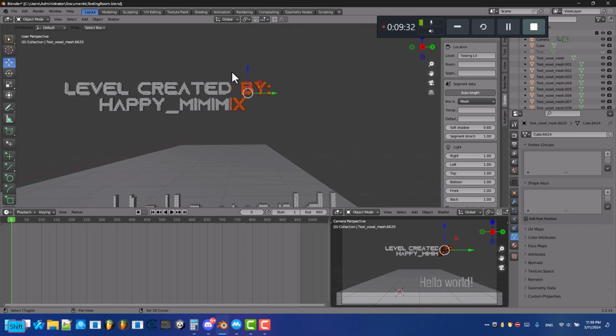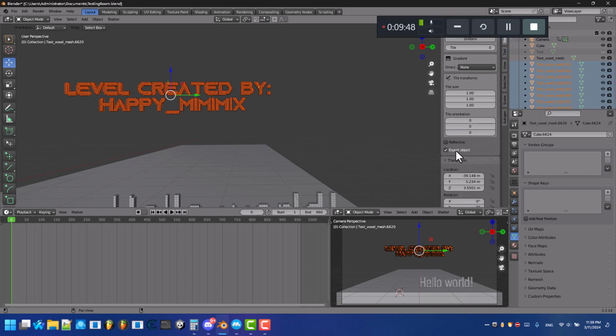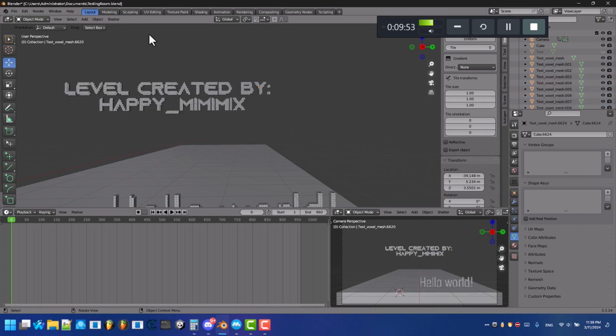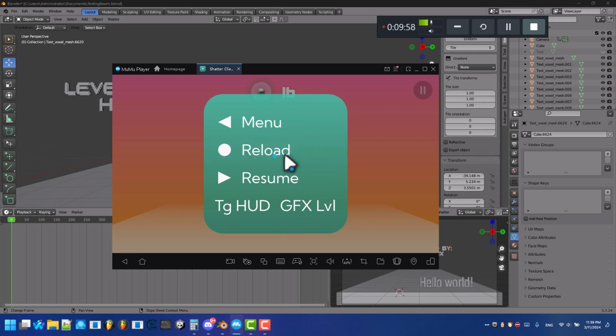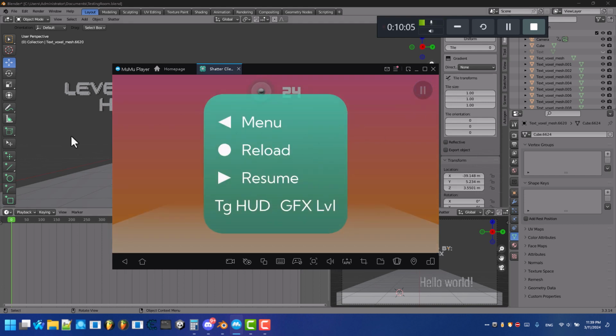because Smash Hit actually has a limit to the amount of walls that a level can have. So if you go over that limit, new walls will simply not show up in the game. So let's go. Yeah, this should work. Let's try that. Yep, we got the text. Hello world. Very good.